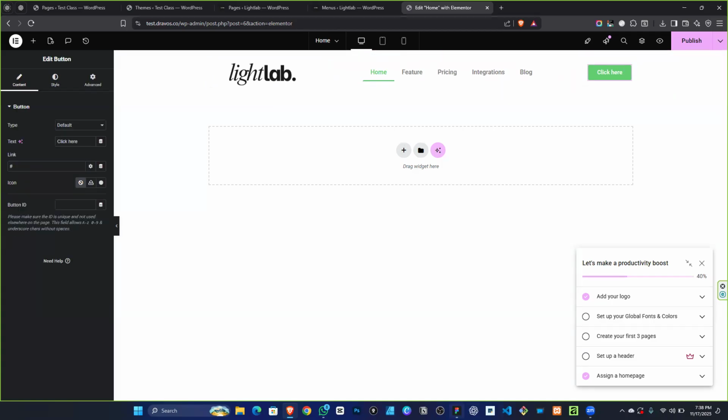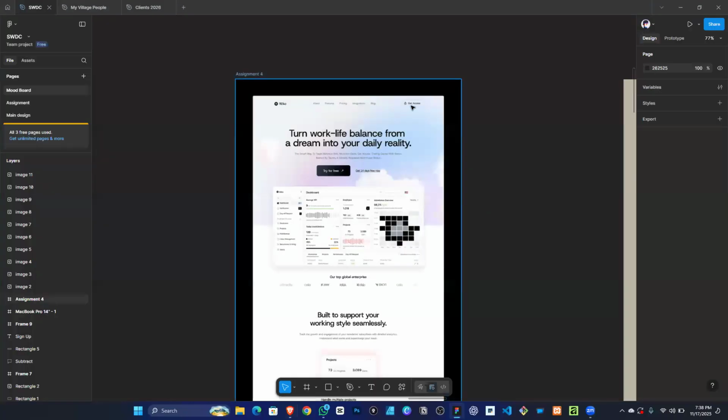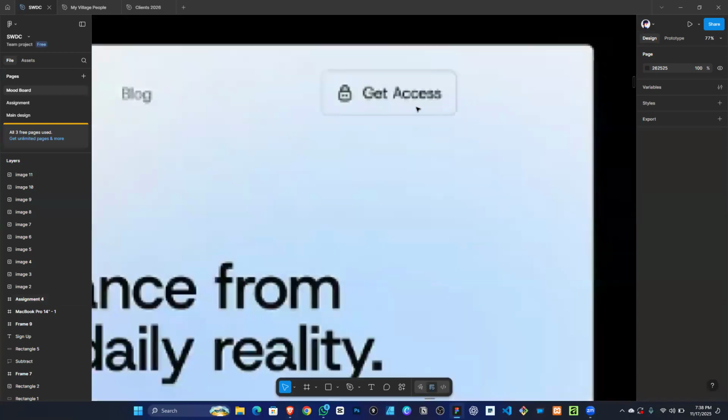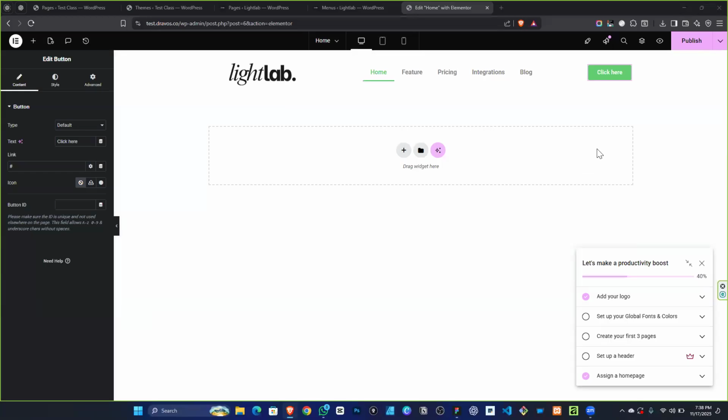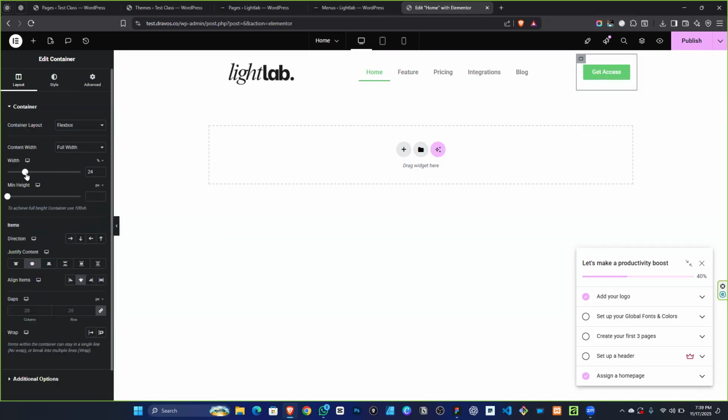So let's see how this thing is. Okay, so it has a border. So if we zoom in, it says get access. It has a padlock and a border on the button. So that's what we're going to do. So we're going to say get access. Right, so it's very small. So we have to increase the container size so that it can stay.